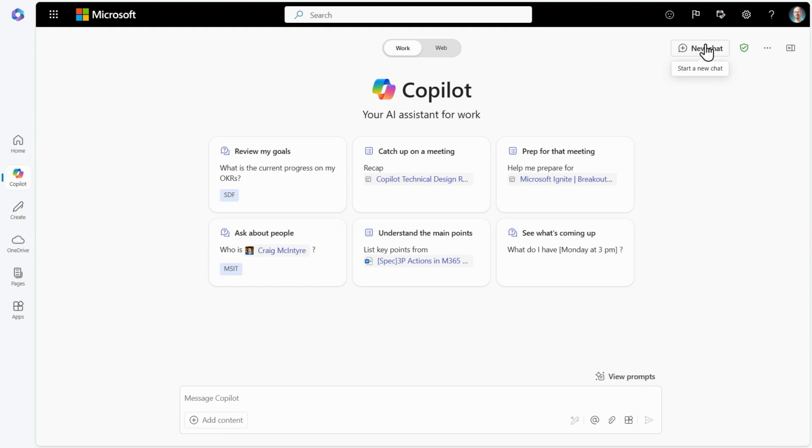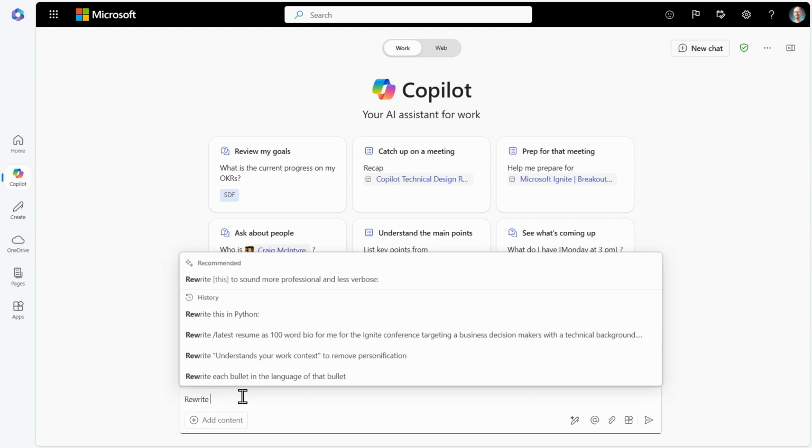The next thing I wanted to do was prepare my bio to put on the Ignite website. But I didn't just want to write a bio from scratch. Microsoft 365 Graph already has lots of information that it could use to write my bio. So I'm going to rewrite a document in order to create that bio. And here's another feature that we are just releasing and rolling out, another way to help you write better prompts and reuse your existing prompts.